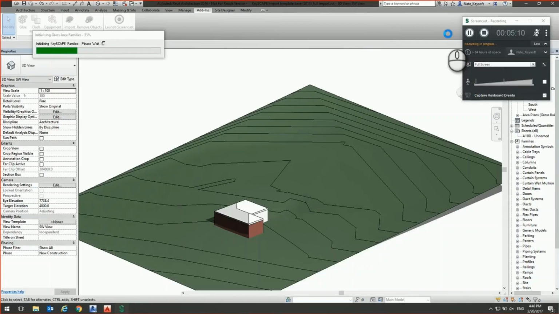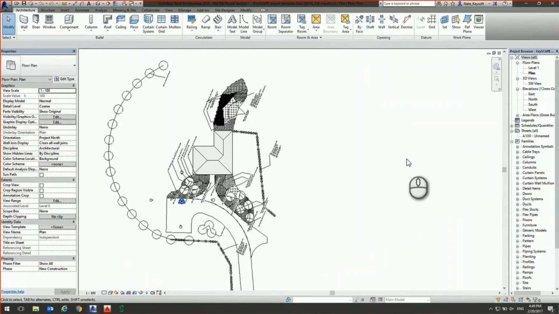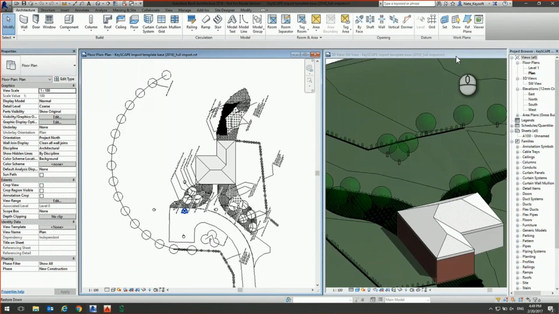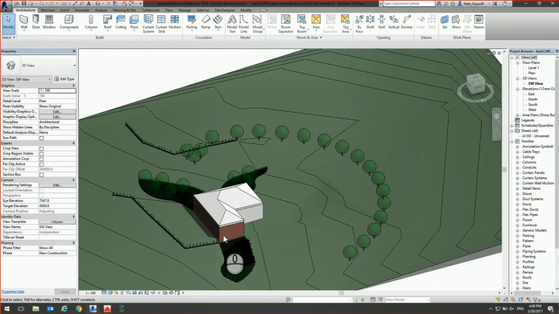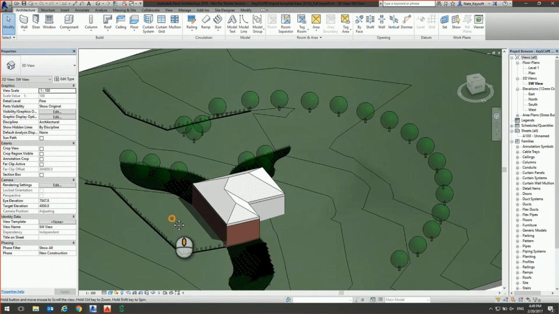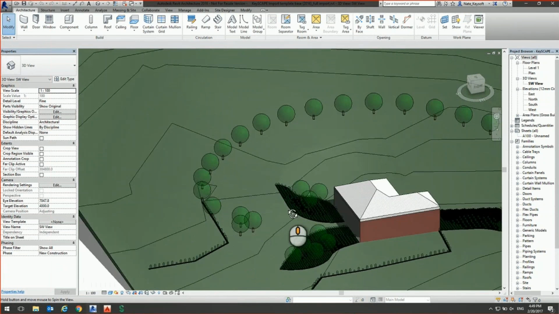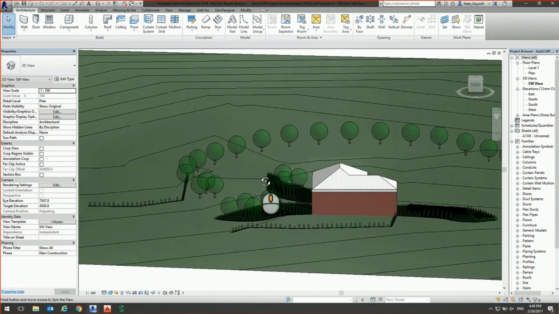So here I'm again selecting what I want to bring in. That's processing. It takes a second to build out the families and associate all the specification data with those families. And now we have plant material and paving areas in the design. If we go into the 3D view, we have this data as is, which is powerful because it's been accounted for in the project and we can analyze it if we need to.